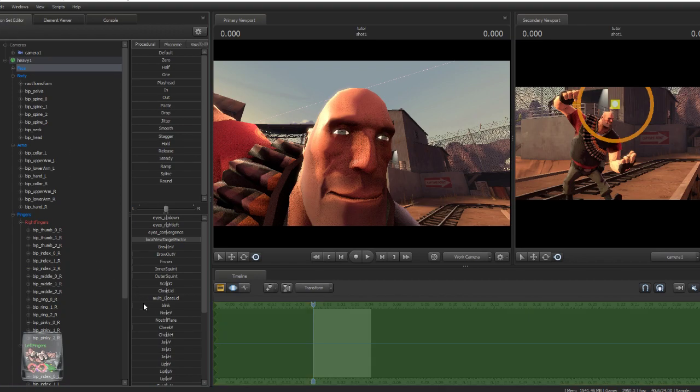Blink does nothing. Blink is a control that's supposed to be used for robots, for in-game models. It's basically how frequently the model is going to close its eyes and blink in the game, but it does nothing. Don't worry about blink.